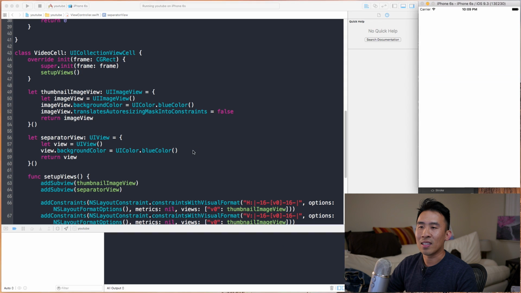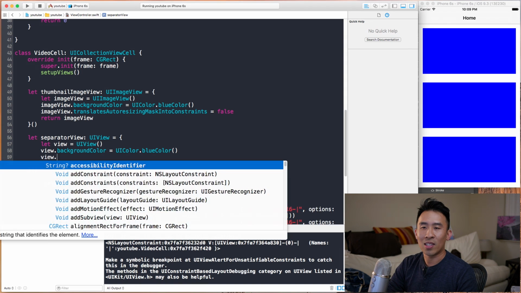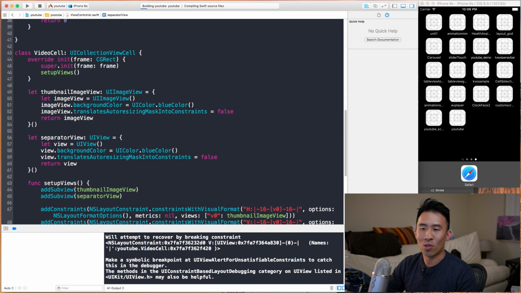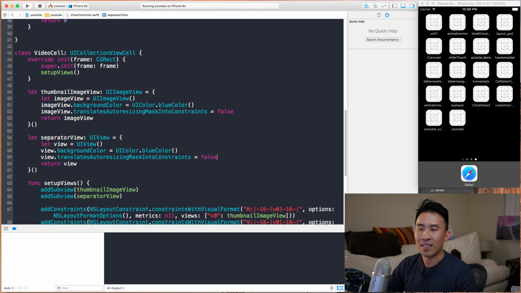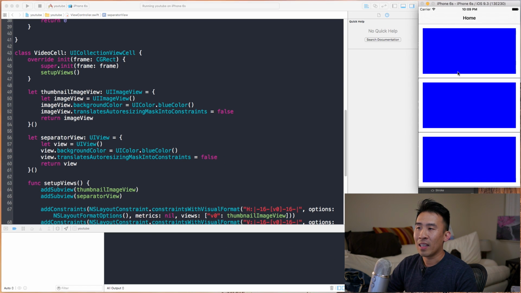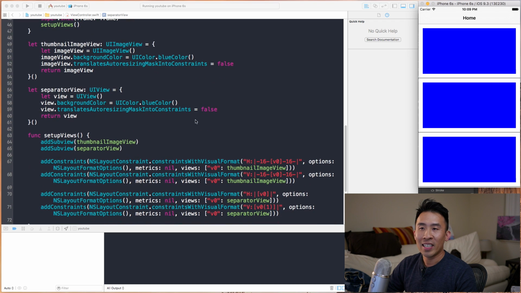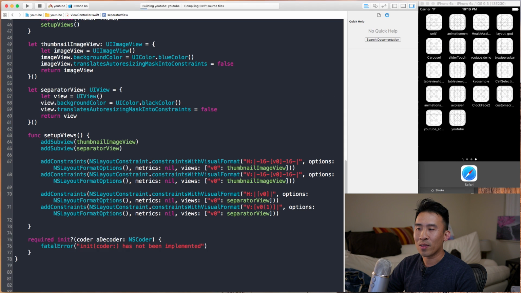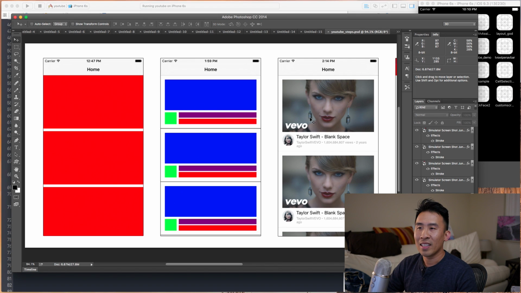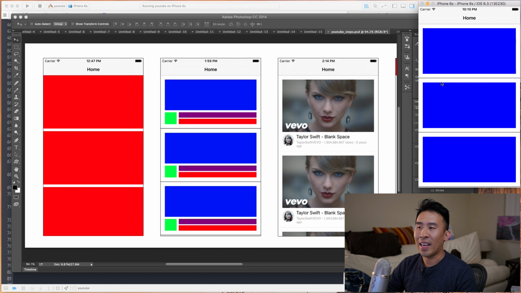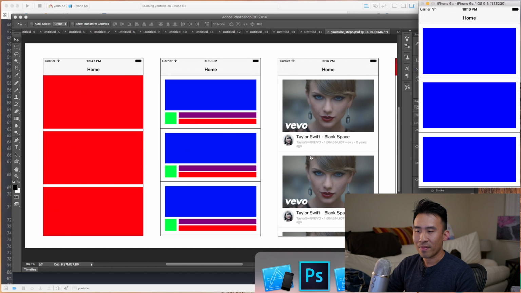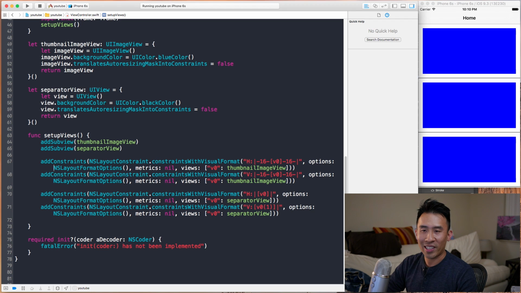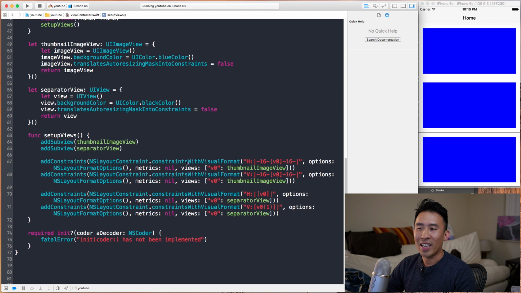So I think I am missing this business here. view.translatesAutoresizingMaskIntoConstraints is false. So this warning is just complaining about the constraints right there. And so now we get this blue line right here, and let's just change this to black color, and we should be good to go. So I'm going to look at this diagram, and it looks pretty solid. And now we need to go ahead and implement this little profile image view on the bottom.